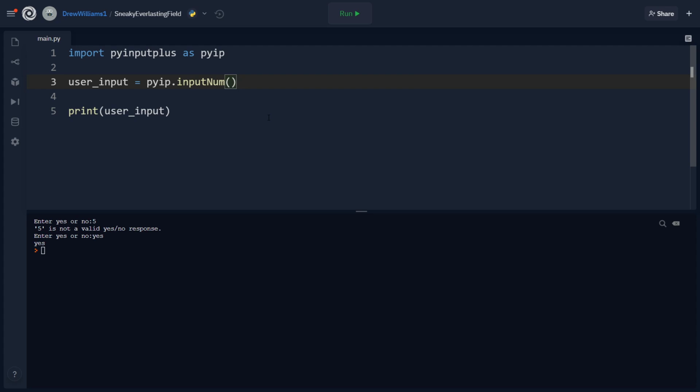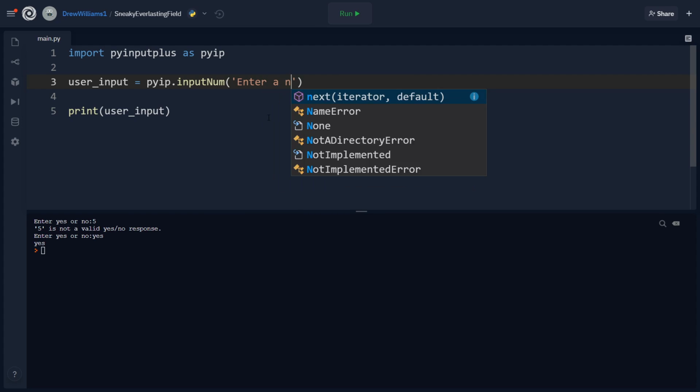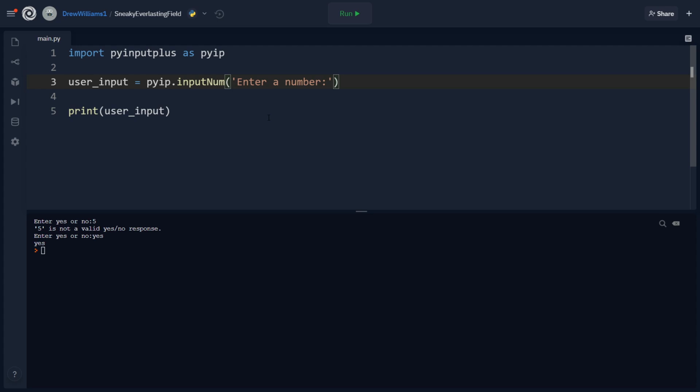So let's say I want the user to enter some sort of minimum value. What we can do is I'm still going to say enter a number, but then let's put a space, and then I'm going to say min is equal to 10. So let's run it.